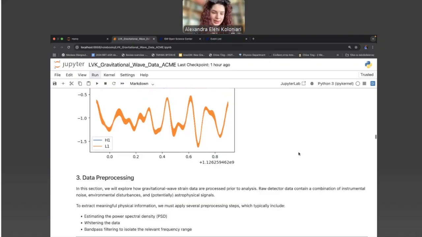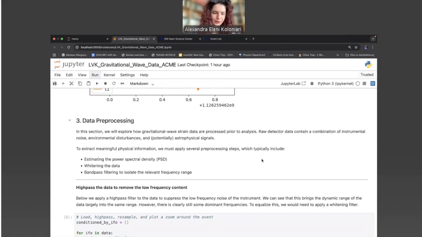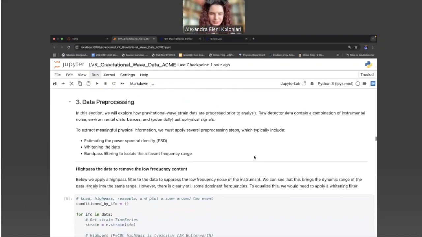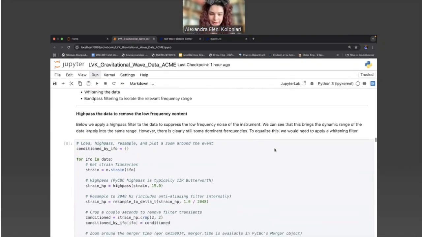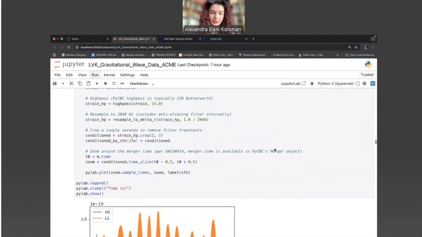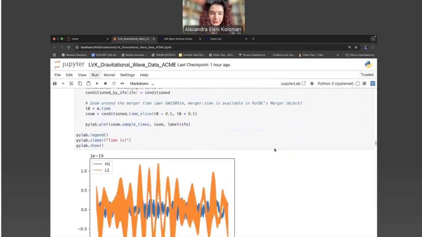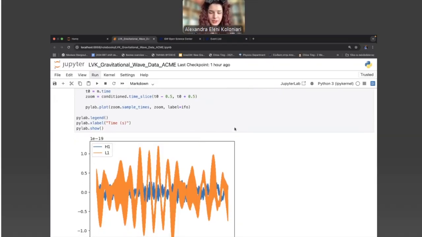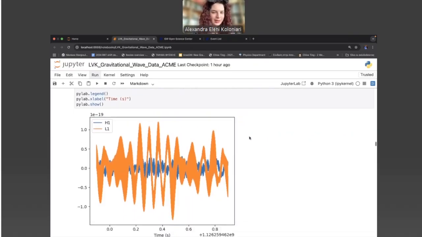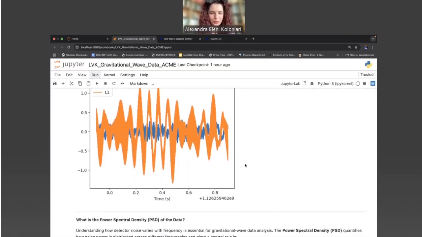Okay, so we need to start the data processing, because that way we can't really see much. And we will start that process by, first of all, applying a high-pass filter to the data to remove the low-frequency content. And by doing that, we will see here that we removed the DC offset. However, we still have some dominant frequencies here. So we have other process steps to go through.